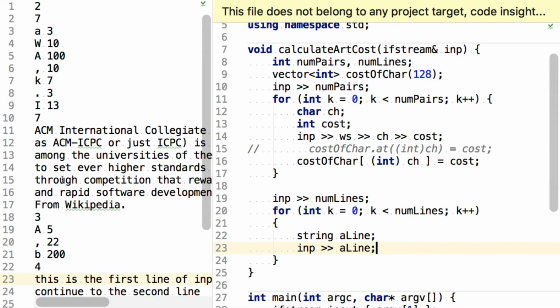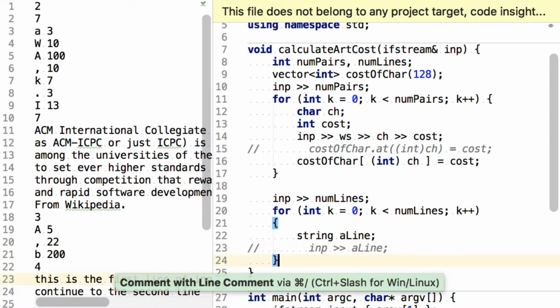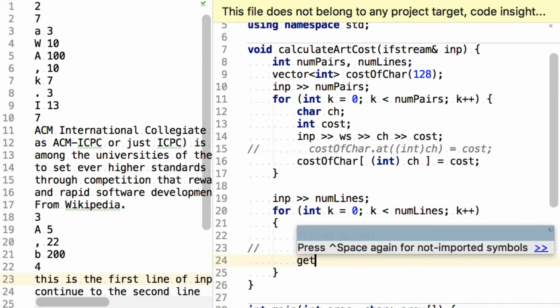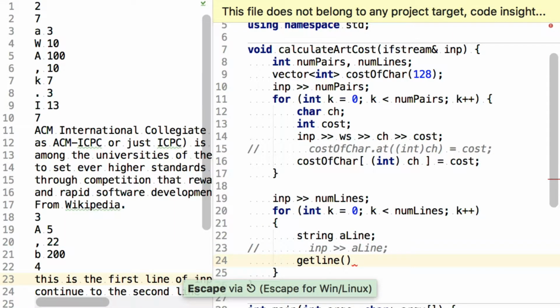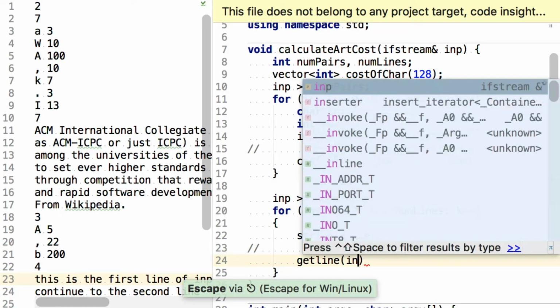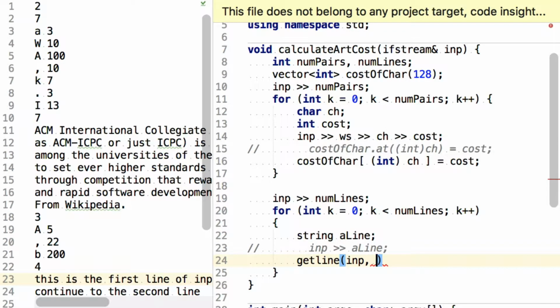Okay, let me go back here. So now instead of using the double angle bracket, I do want to say getline. And what is my source of input? cin. And my destination is aLine.